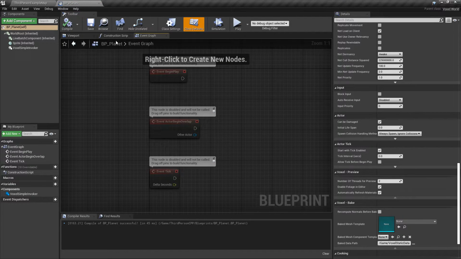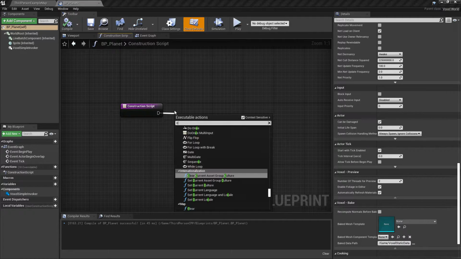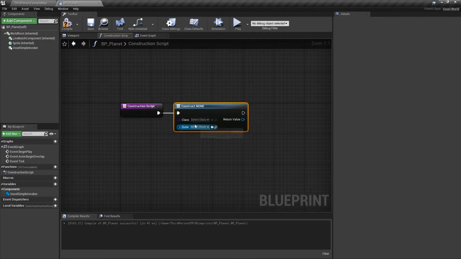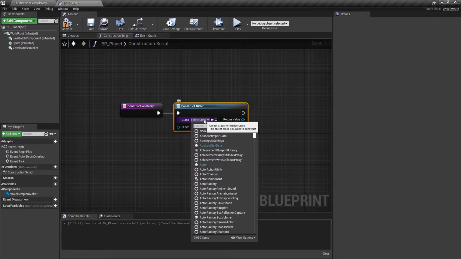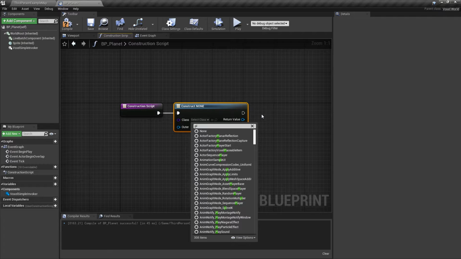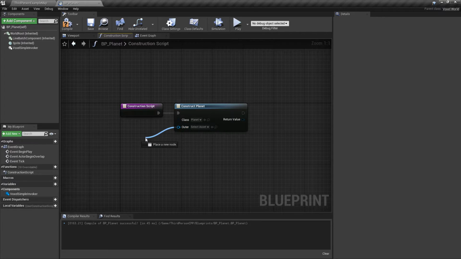If you go to the construction script, now you should be able to do this. If you drag out of this, type in construct object from class. The class is going to be, guess what, the parent, right? Not the planet, planet, my fault. So you'll see the planet. If you haven't rebuilt the solution, you won't see this here. That's why we had to do all these steps, right? This is going to be simply self.